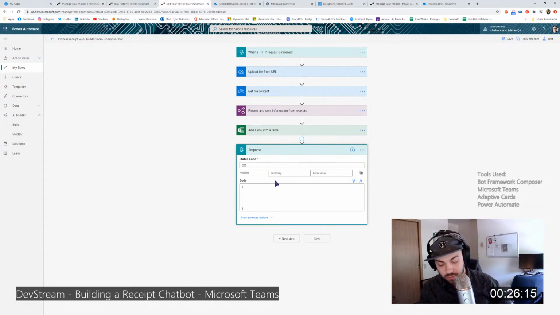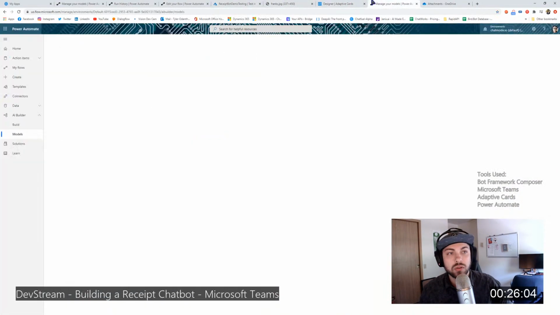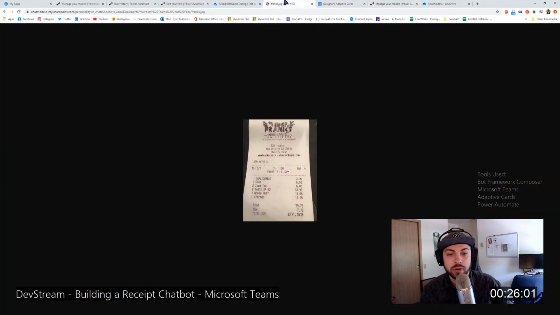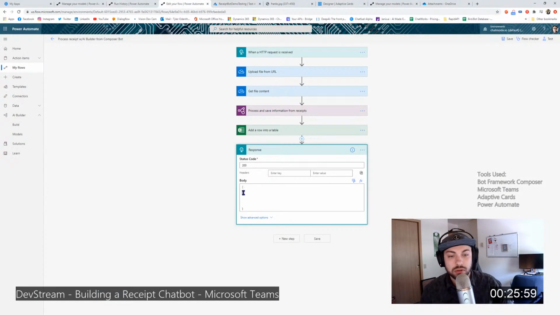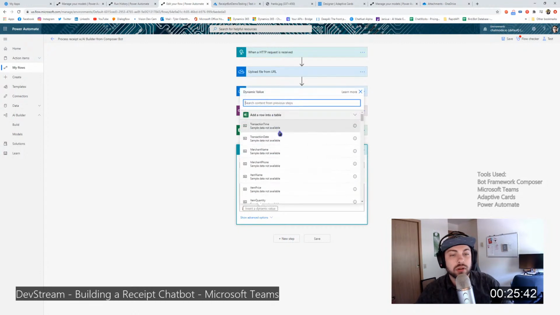I just want to, so this is what we made the adaptive card for. I wonder if I still have it open. Yeah, I do. Cool. So here's what we're doing. Oh yeah, we're getting close. This is gonna be super cool. It's gonna be real nice. So we got a merchant name. So this is expecting a JSON object, I think. Yeah, JSON object.